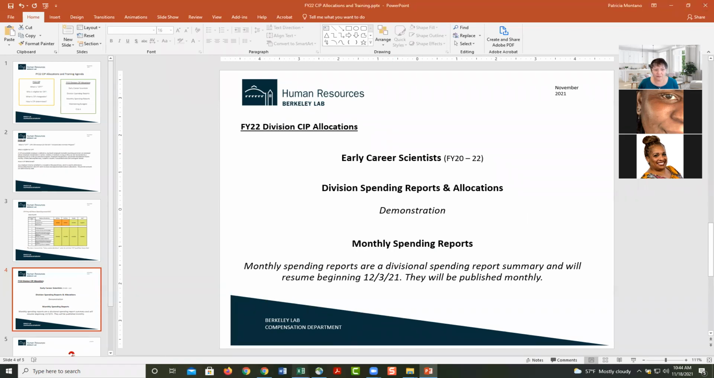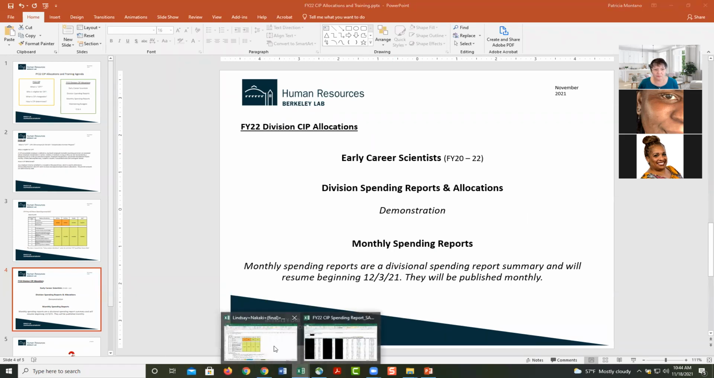And while Pat sets that up, I just want to mention that when we're saying budgets, we're talking about allocations. Yes, so we're going to replace the word budget with allocation.